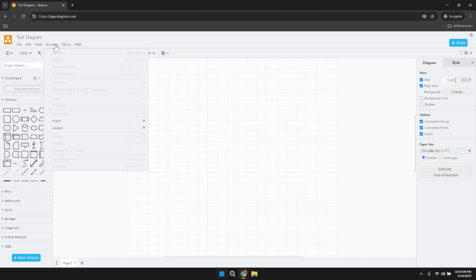Selecting the Arrange menu opens up a variety of options related to the positioning and layering of your diagram elements. Features such as Send to Front or Send to Back, Bring Forward or Backward empower you to control the stacking order of shapes and objects within your diagram. This control is crucial when certain elements need to be highlighted or brought to the forefront for better visibility, or conversely pushed to the background to avoid clutter and maintain a clean layout.